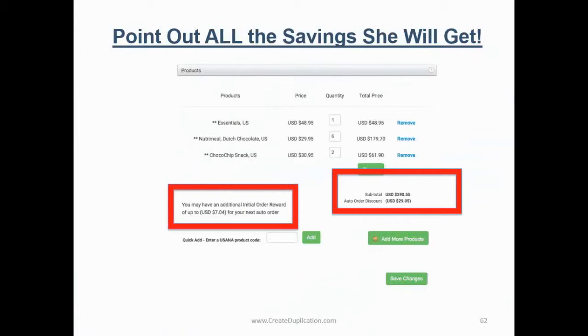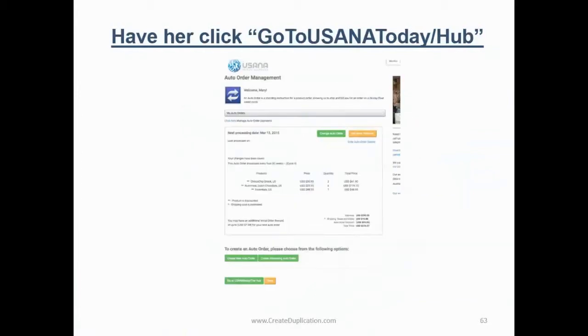So now I want you to click on Save Changes, and then it'll show you the final checkout page. When you look at the final checkout page, it'll look like this, and you can point out, you see there's all your savings. And by the way, the initial order reward, for some reason, doesn't reflect on the total, so whatever the total says, you still have to subtract $7 from that. That will be the true charge to your credit card. And then you go ahead and click on go to USANA today /the hub, and you're out.